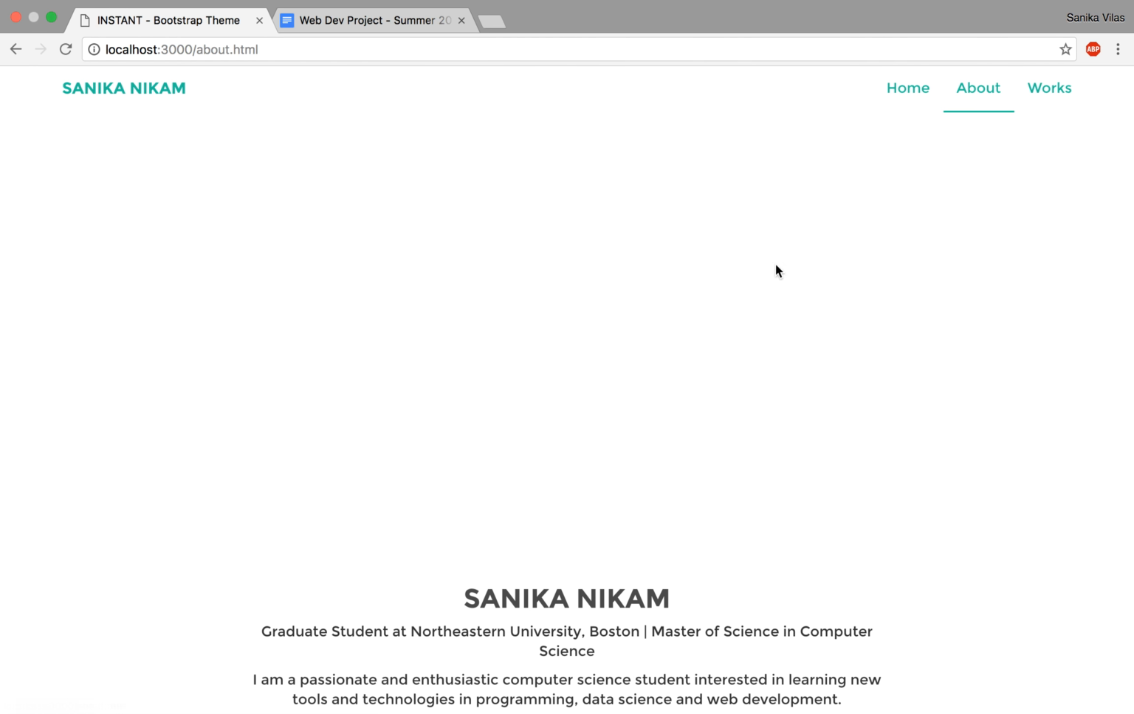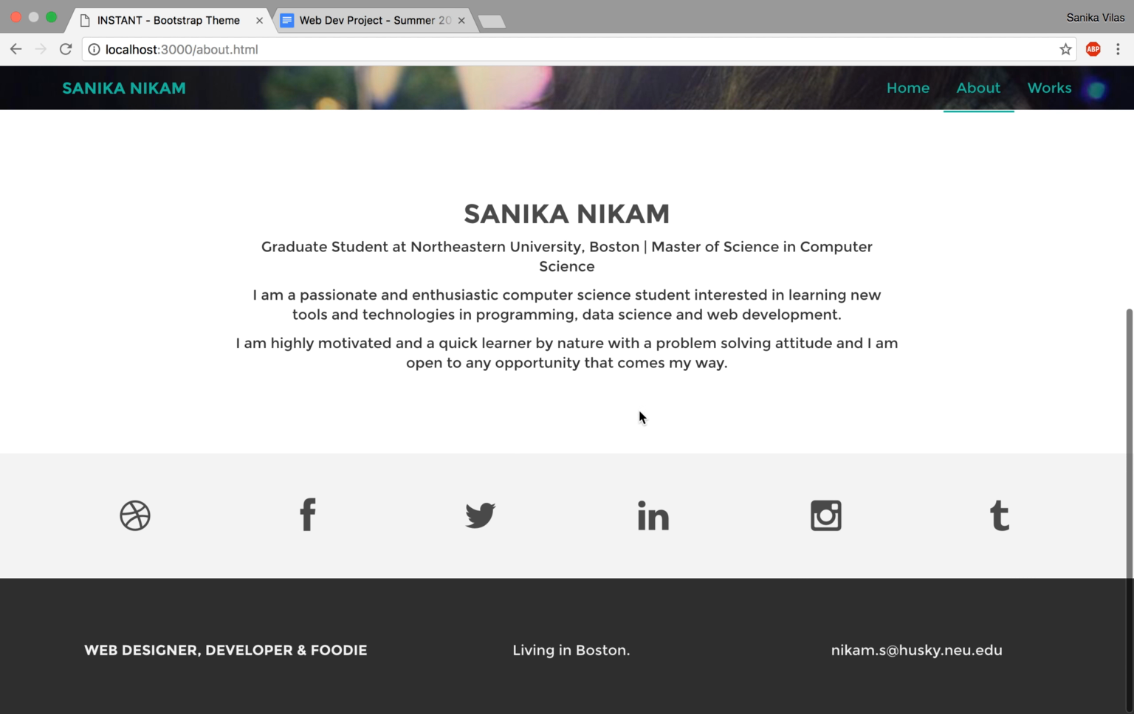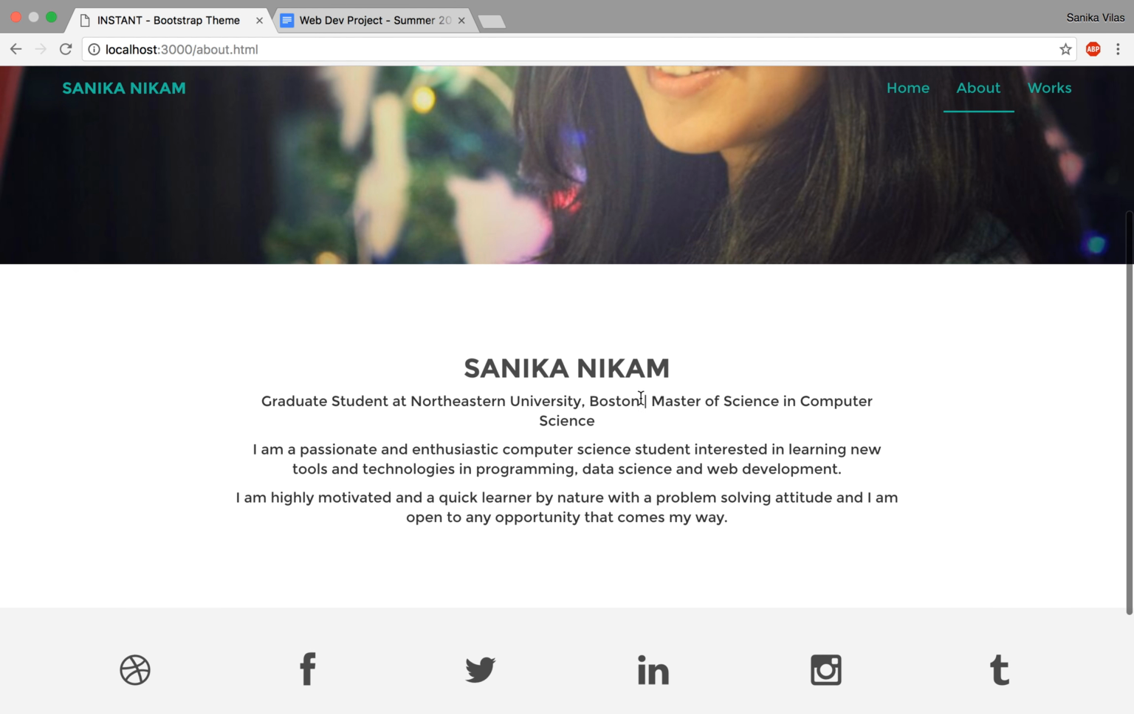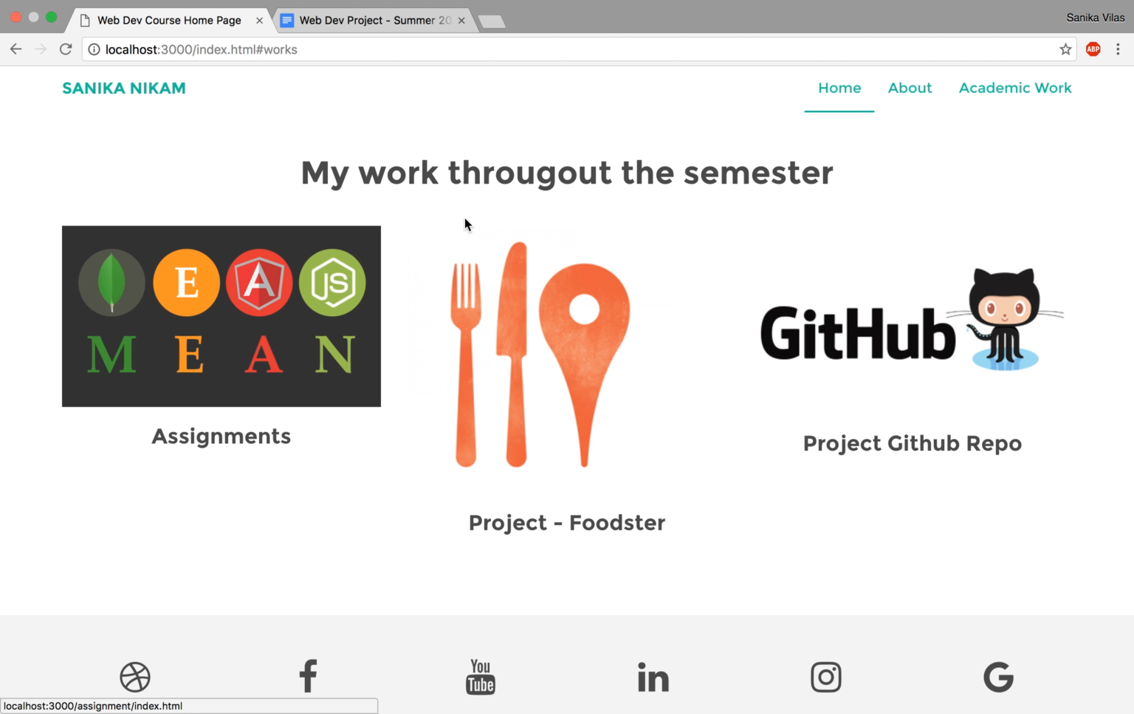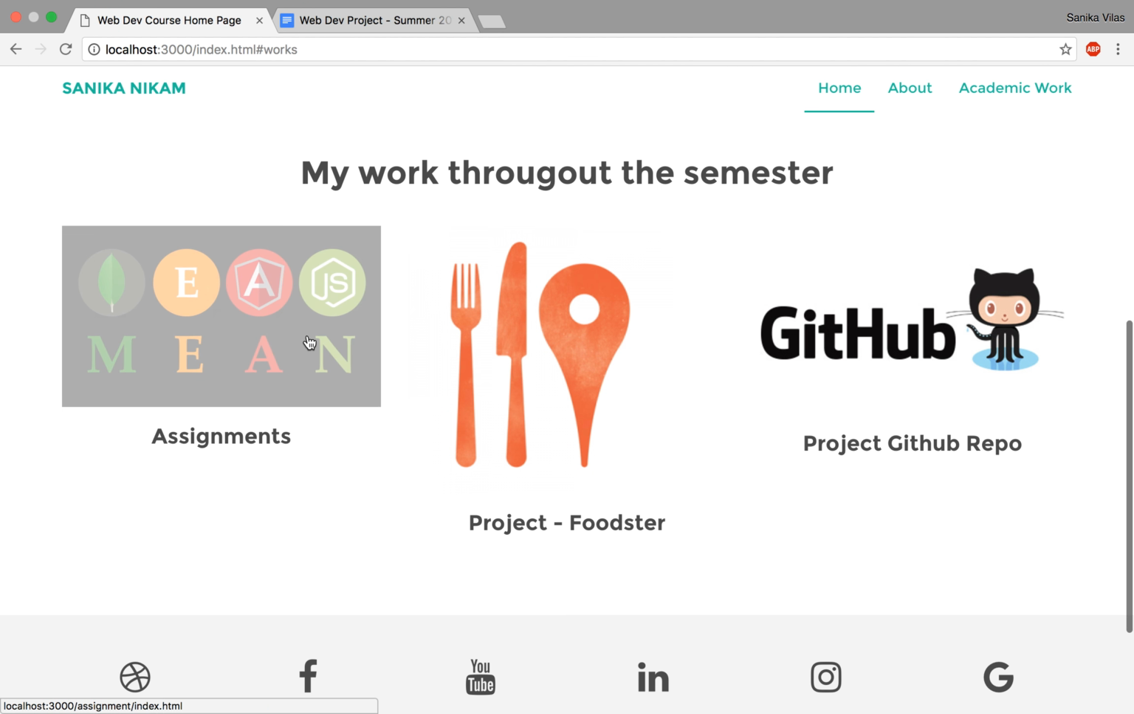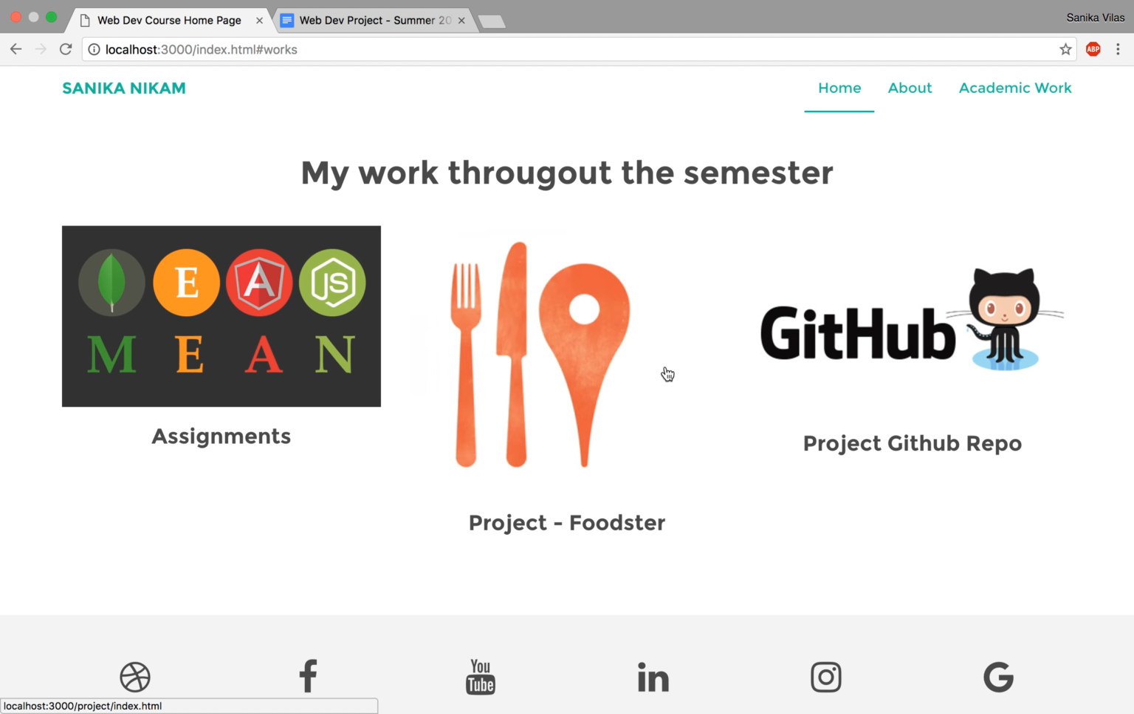In the about page, it tells about myself, that I'm a student at Northeastern University pursuing Masters of Science in Computer Science and other such details. And when we go to works, it shows my work throughout this semester, which is the assignments, my project called Foodster, and the project GitHub repo. Now let's talk about my project.